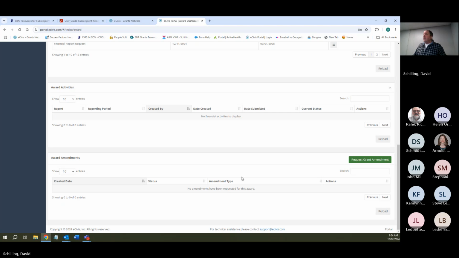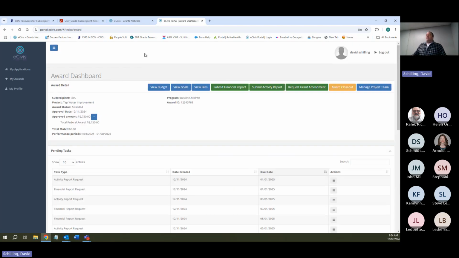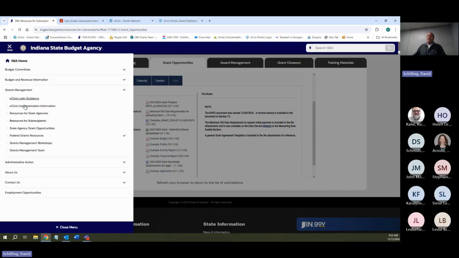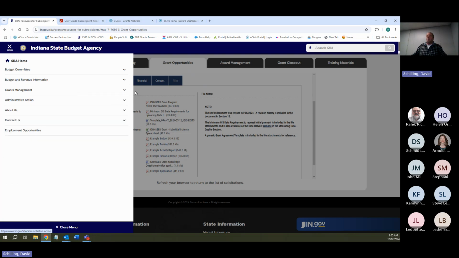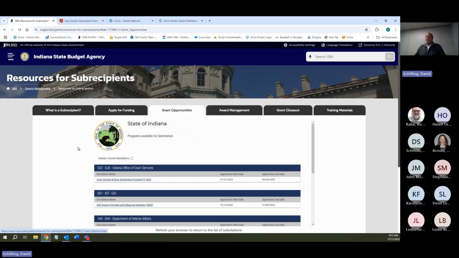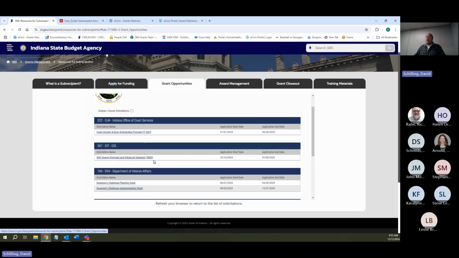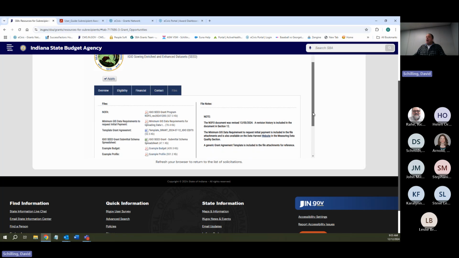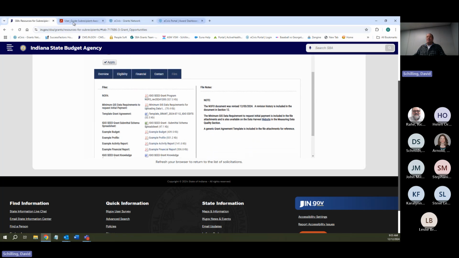So let's take a look then at submitting an activity report. What's required from that? Right back to that resources for subrecipients page on the SBA website. Let me go back to here just to show you exactly how to get there. Remember, SBA, resources for subrecipients, is under grants management. So in grants management, you want to open that up. Resources for subrecipients, we're right here, right to our grant opportunities. It's the one you guys are working on, the IoT grant. And then it's our files associated with that. I'm going to throw that up on my toolbar up here, with these tabs.